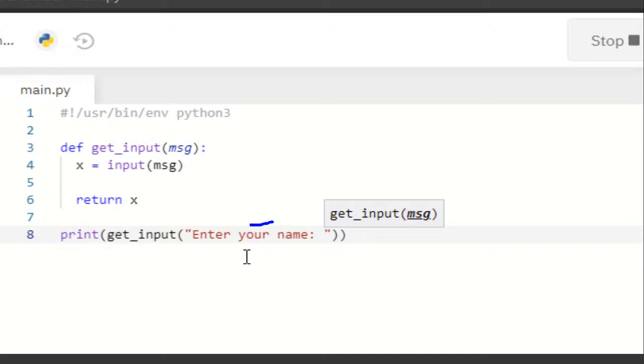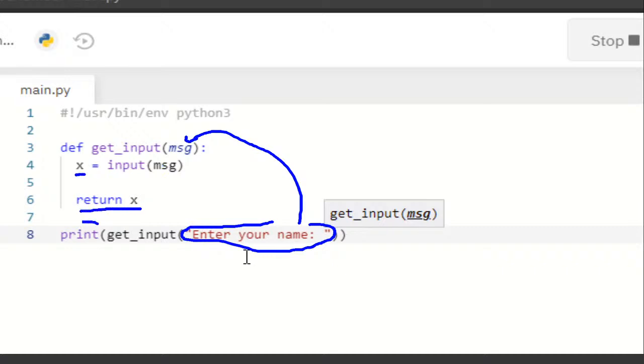Let's walk through it real quick. It's running get input with enter your name. We're taking enter your name, and that's the argument, so we're putting that in here. So this would be the same as writing input and then in parentheses, enter your name. The result of that is what you get back from the input statement. And that's what we put in our variable x. And then we're returning x. And then we're printing what gets returned.